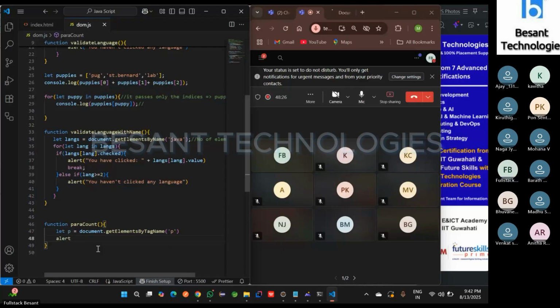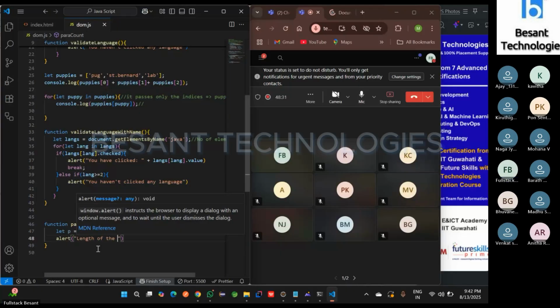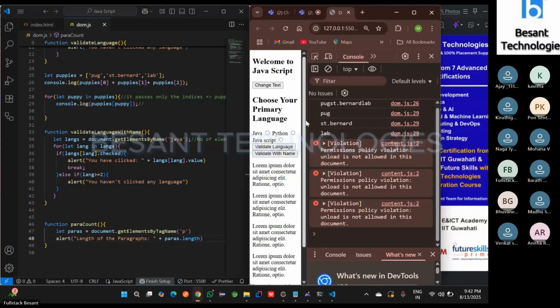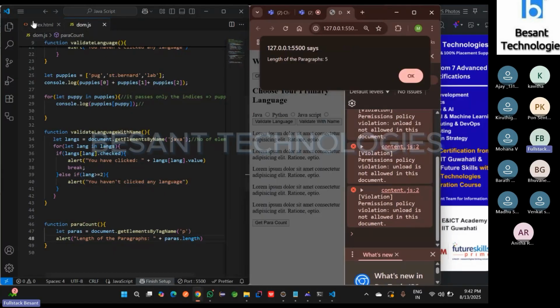Alert paragraphs. So how many count do we have? This is also okay. I have put it into paras, so paras is also okay. Just take the paras here. And for each and every paragraph we can do something as well. I'll tell you guys. Five, correct?